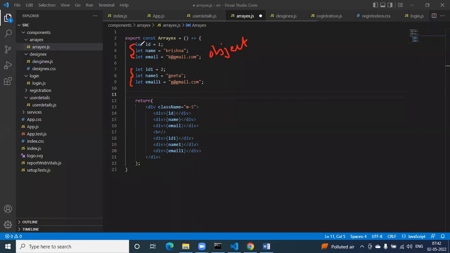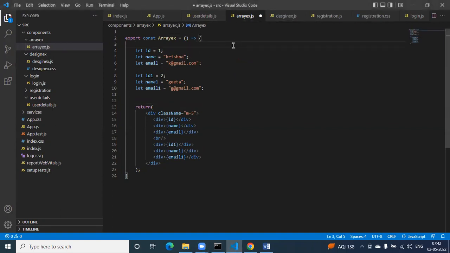Okay, see here, whenever some information is talking specifically about something, having a key and value. Here key is the id, value is the one. Key is the name, value is the Krishna. Key is the email, value is the email. So in this situation, the data type here is the object. So can you help me to convert this data to an object?